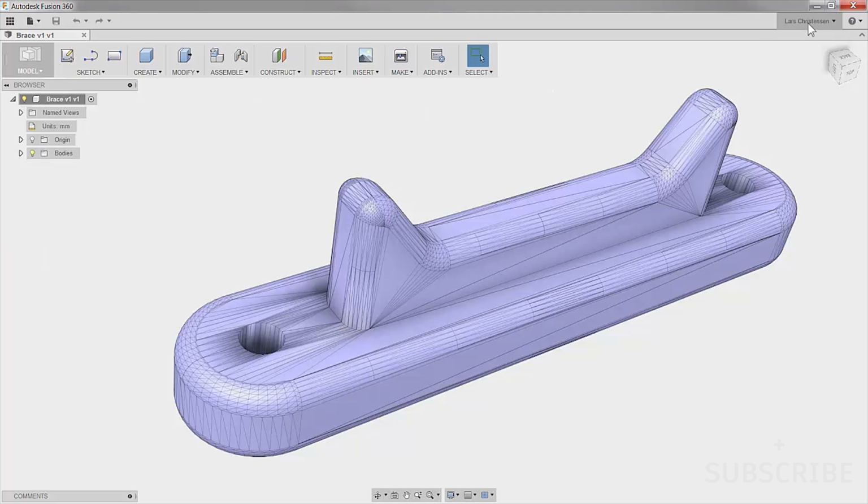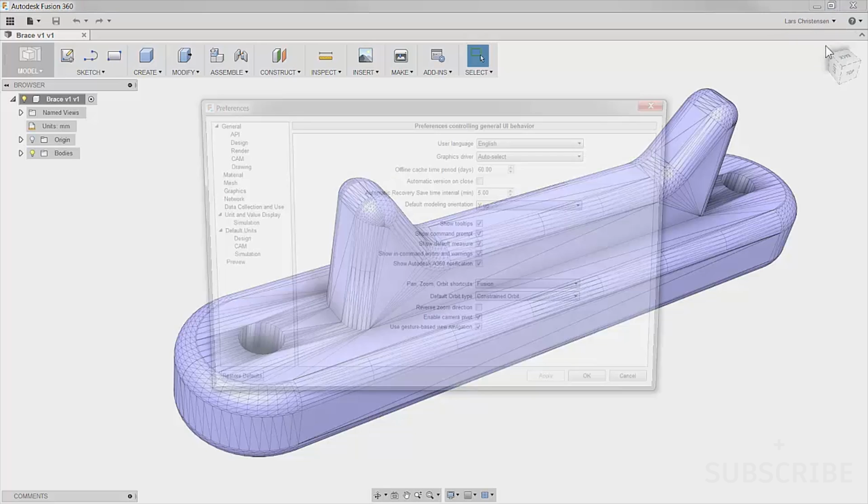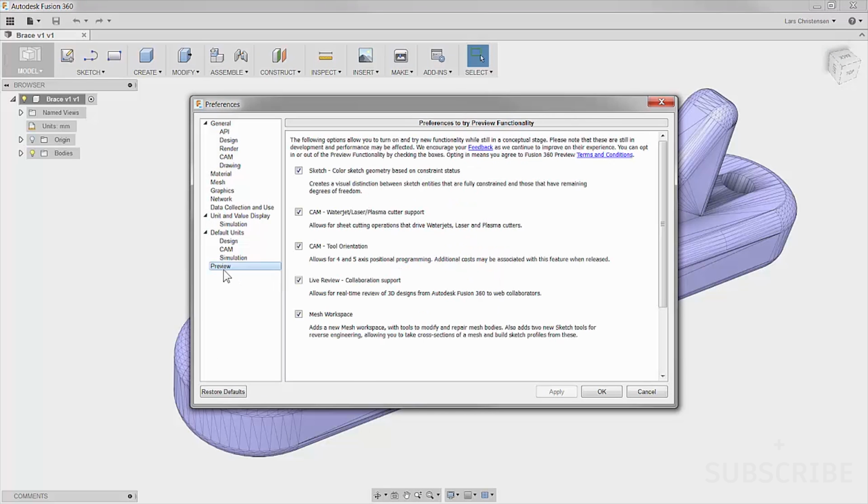You go over to your preferences right up here in the upper right, and then you go into preview mode. And in here, you have all these different things you can turn on. And down at the bottom, you have Mesh Workspace. So make sure that one is checked.